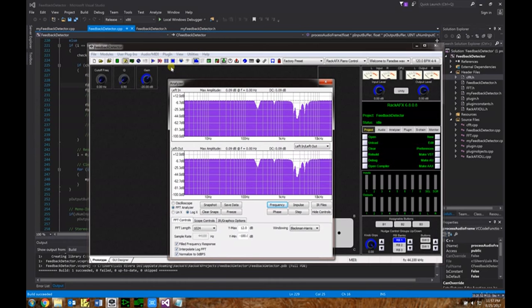And as you could hear, once the filters were applied, it didn't sound great. I mean, yeah, this is a really nasty looking frequency response. However, the feedback was eliminated.